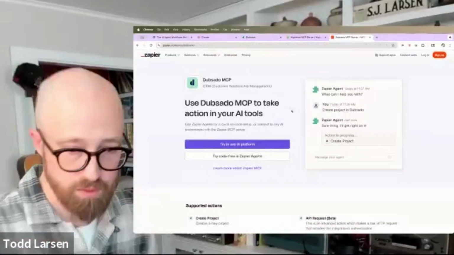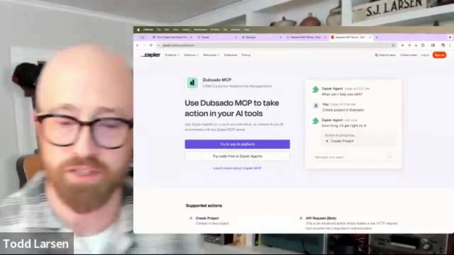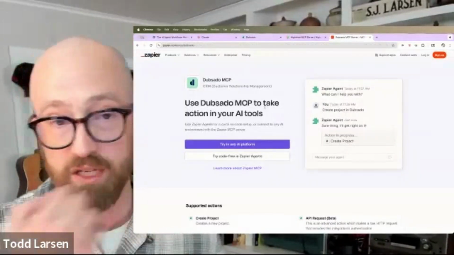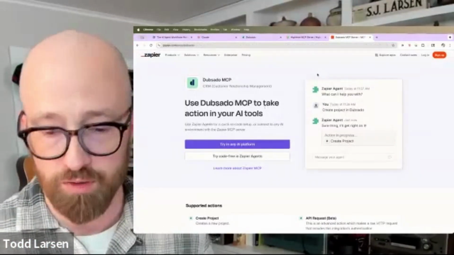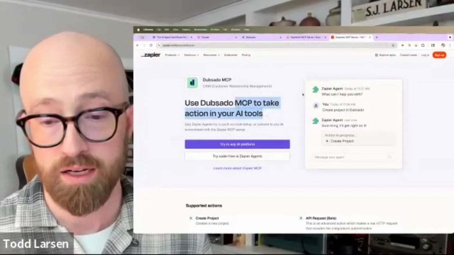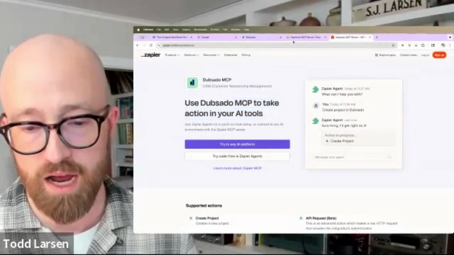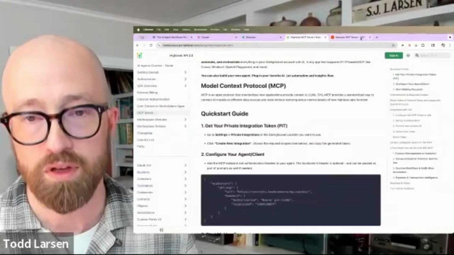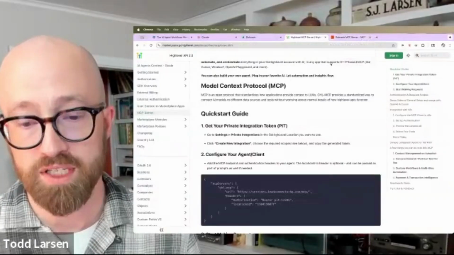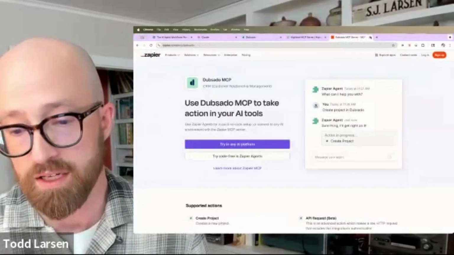Yeah, it's possible. So it looks like they built one themselves. And the cool thing is we actually will build MCP servers with Claude if they don't exist. So this isn't a hurdle, but it's not quite as simple as the Go High Level piece. But what you could do is decide what output you would want to put into Dubsado.